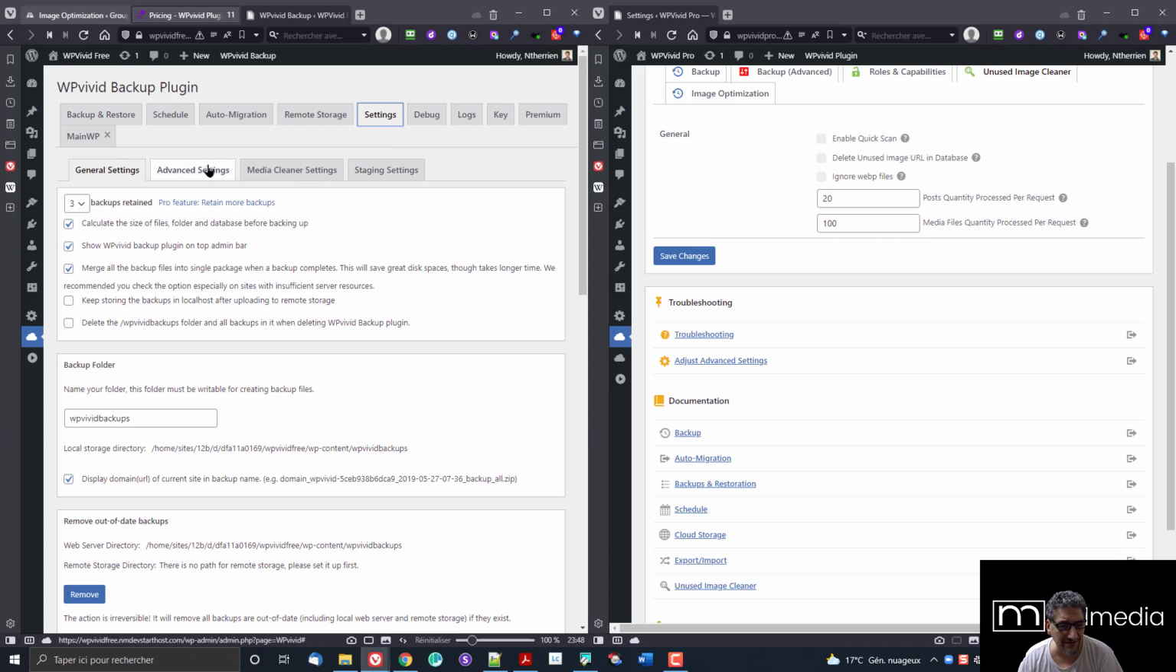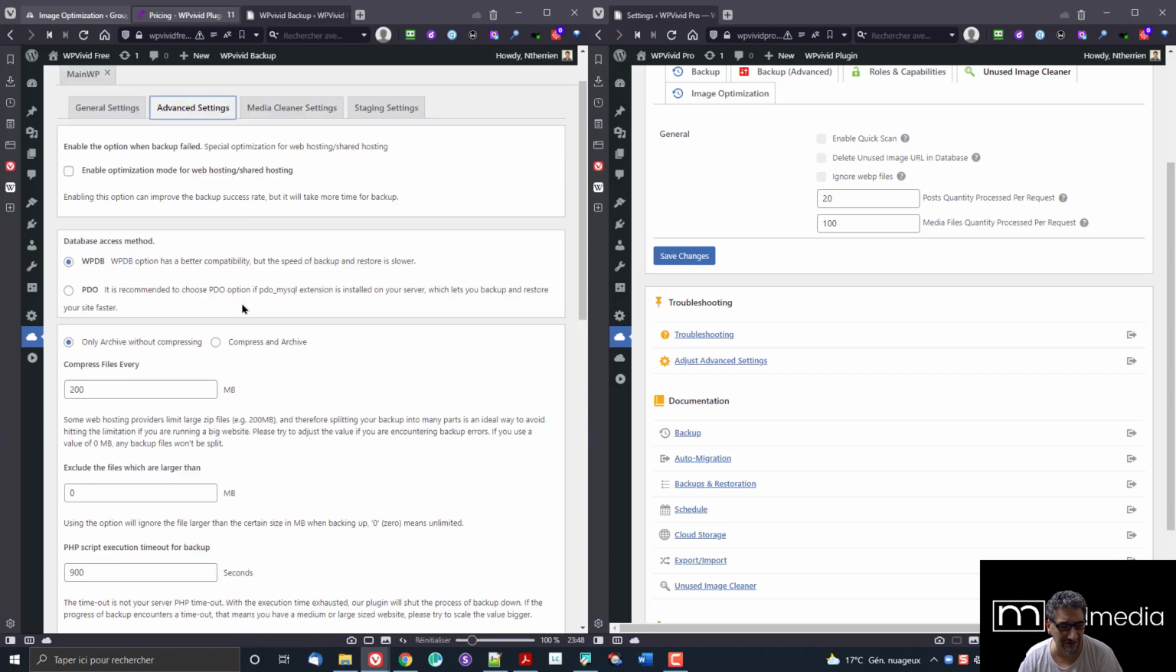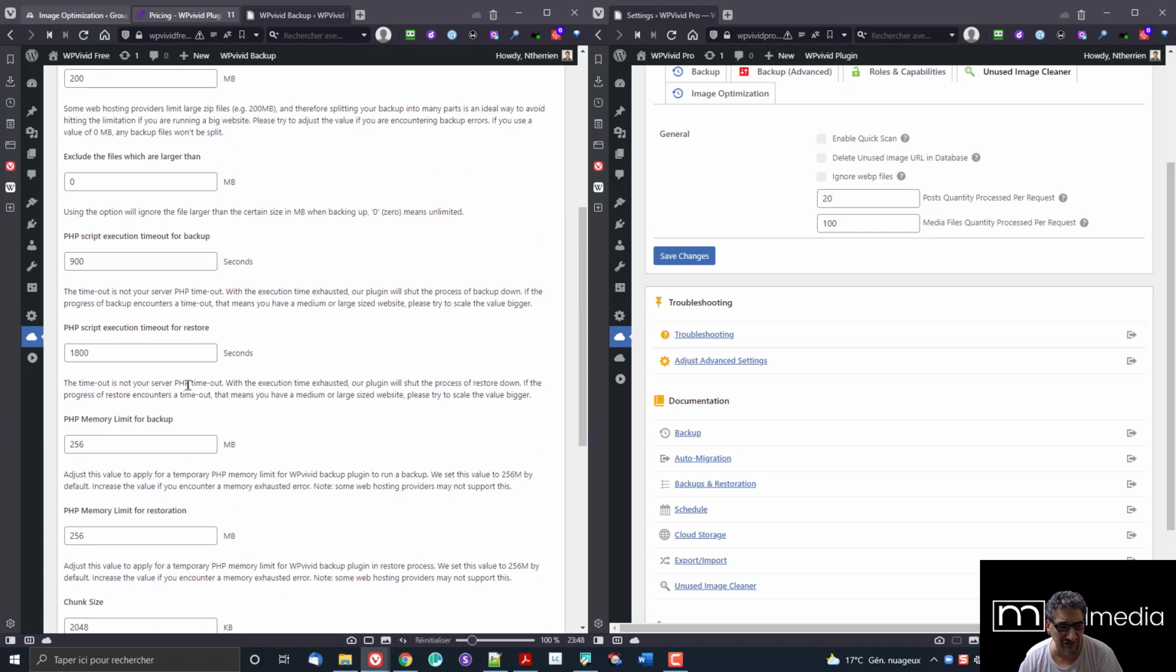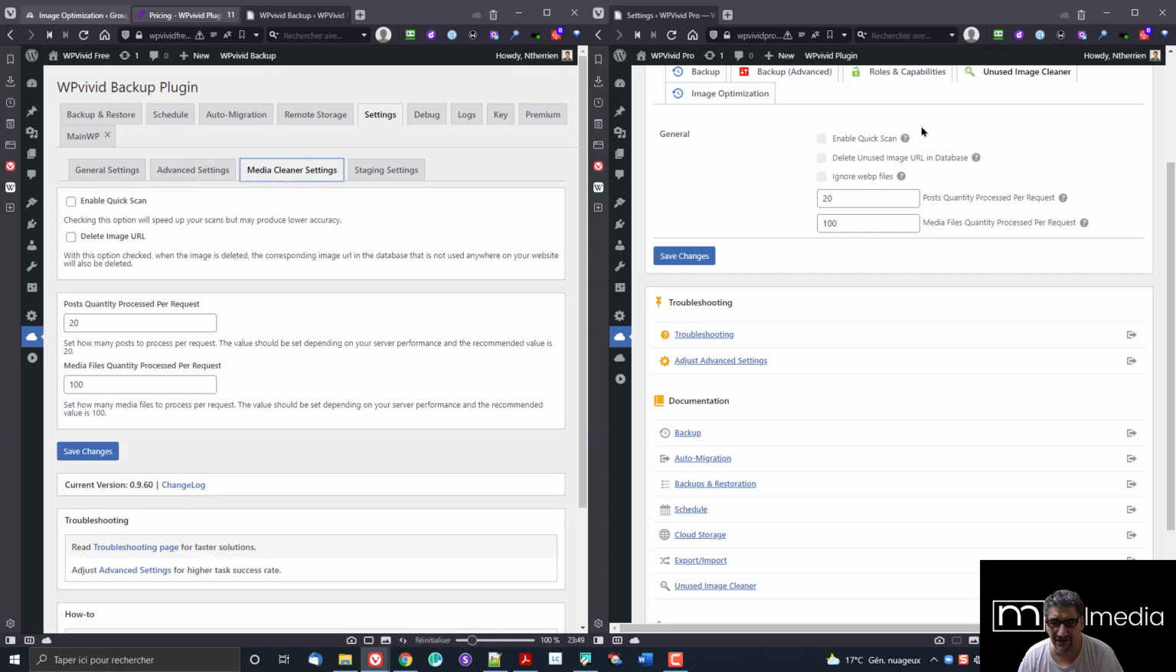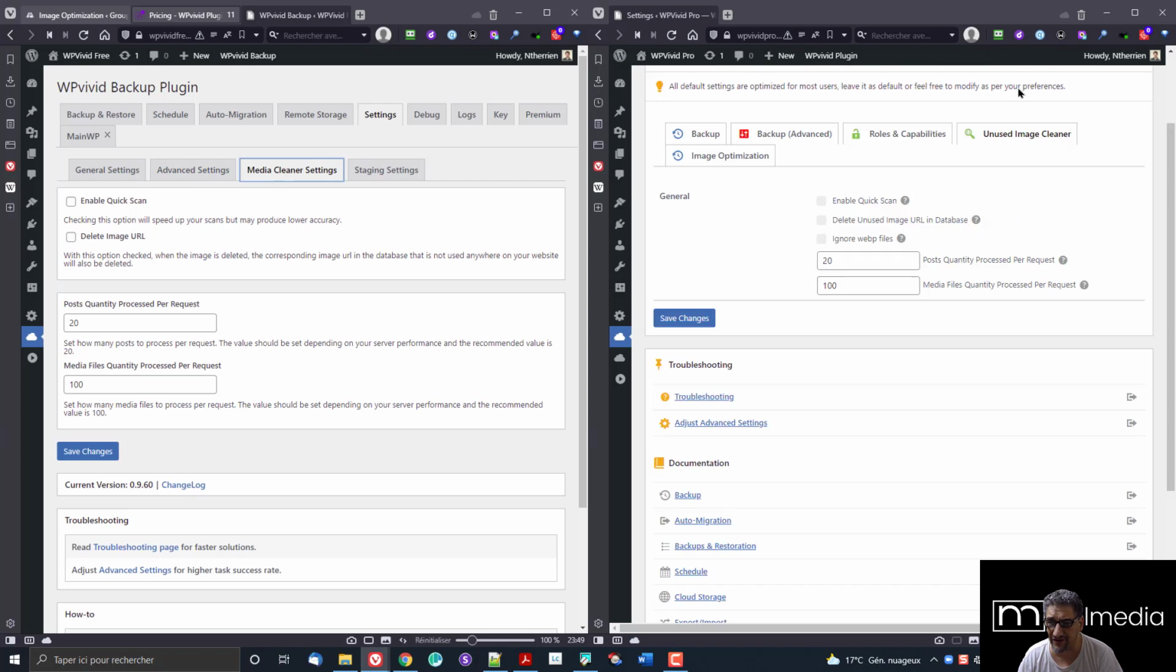Now, if I go back to my settings here, by the way, we have the advanced with fewer options, but still most of them. Media cleaner is the same thing as unused image cleaner. I don't know why they put a different name, but it's the same thing. So it will scan your site to see if there are some images in the media category here that are not used. So that one's used so that you can get rid of them if you want.